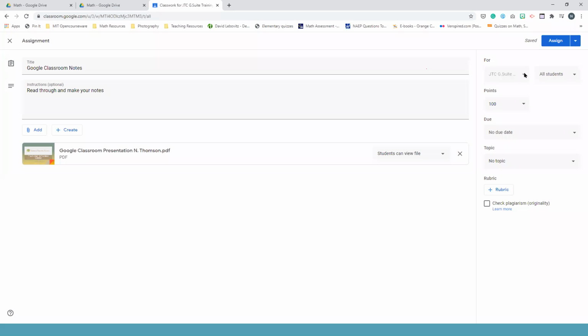Over here now, I'm going to assign it, right? How many points do I want to assign? Is there a due date? Yes, there's a due date. I want this done by tomorrow, so I'm going to type in that I want it done by midnight, okay? So we type in a due date and a due time. For the topic, I want it in the section for Google Classroom. I'm going to put it there, and I want all my students. I could have selected specific students or specific groups, but I want all my students.